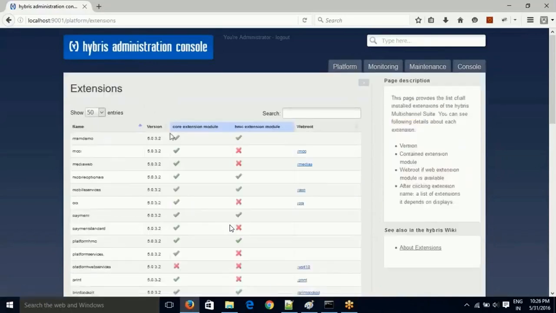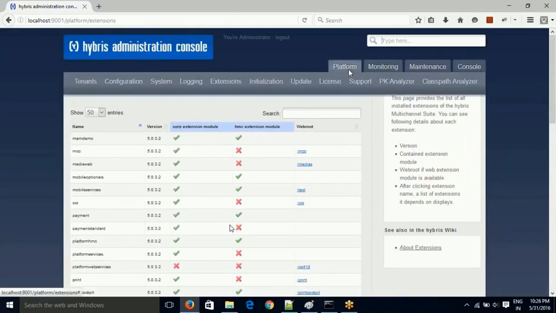Platform extensions. Basically, this will show you the list of all extensions that you have included as part of your localextensions.xml file. And you have your initialization.